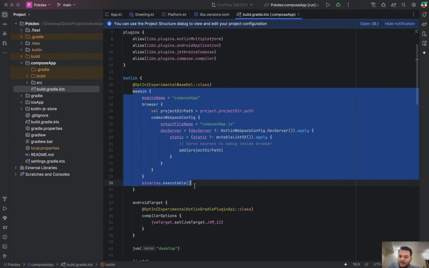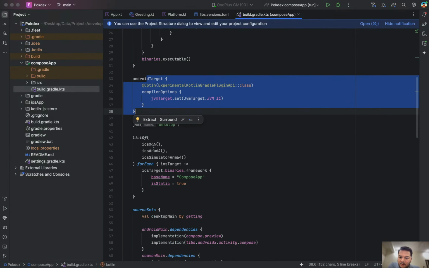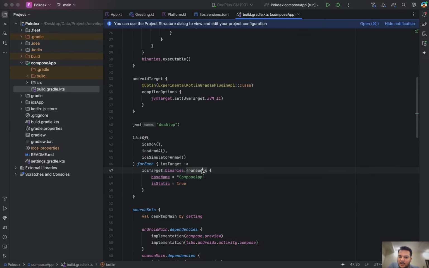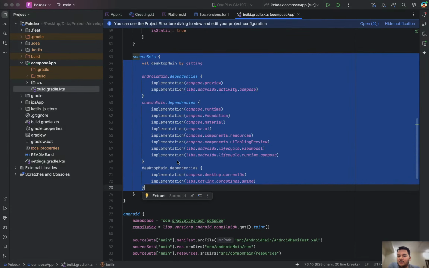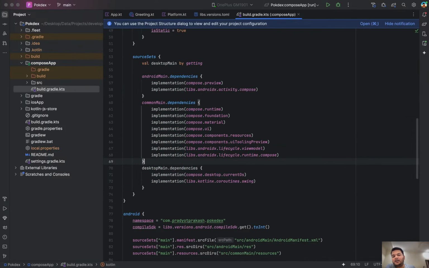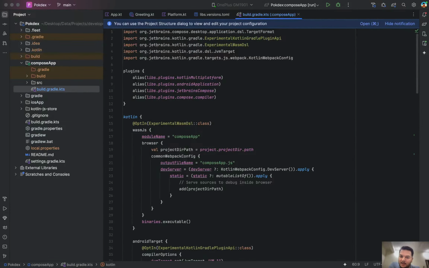This is the configuration for the web and Android. This is for the desktop, and this is for iOS. These are the dependencies which we will be needing for the different OS, basically.